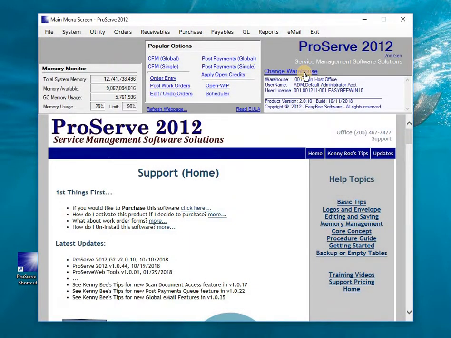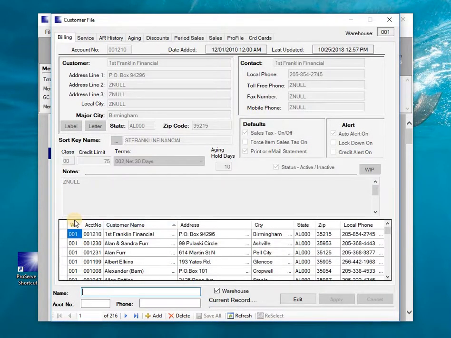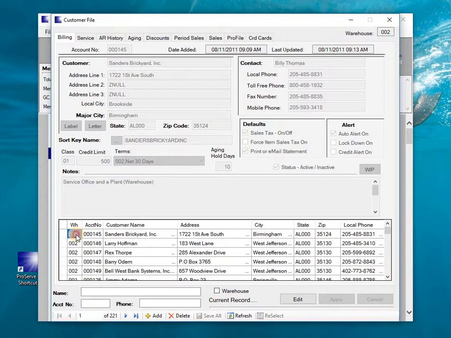So I'm going to stay in the main company. I'm going to pull up customer file maintenance global. Now right now I only see warehouse 001 customers. But because I'm the master company, I can click this option on, and now I can actually see customers that are in my company 2. So I have access to them. Okay?